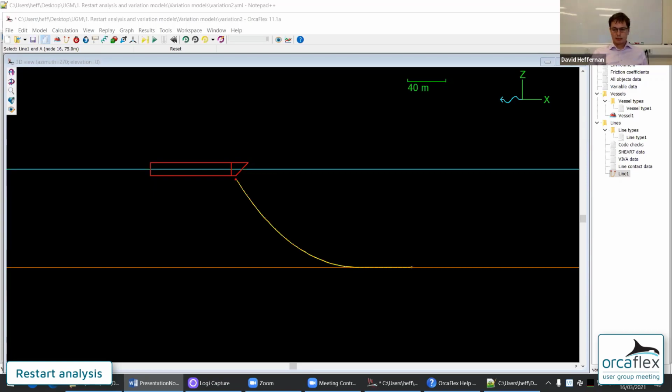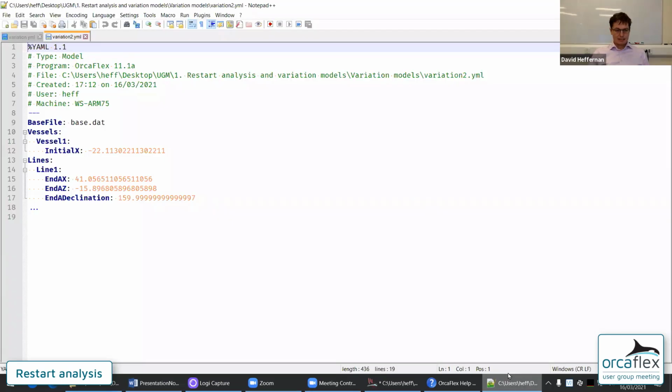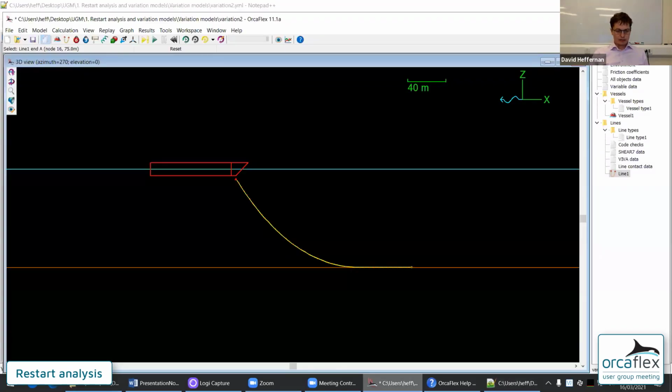Previously you would have to fiddle around and try to get the syntax of these files just right, and sometimes for certain data items that could be a little bit more tricky than others. Now you can let the GUI do the hard work for you.